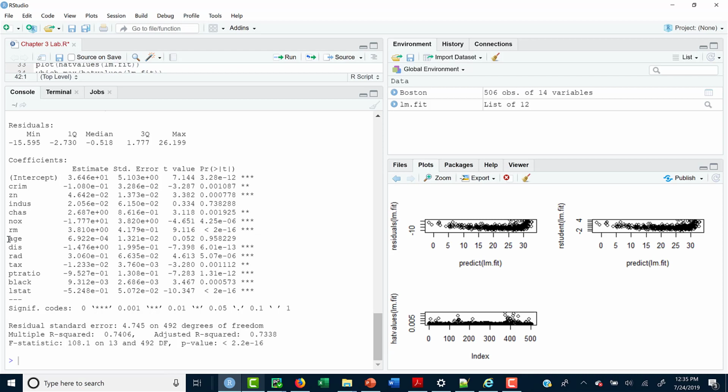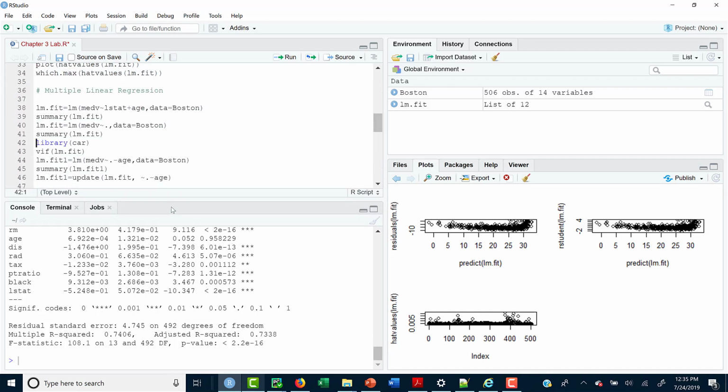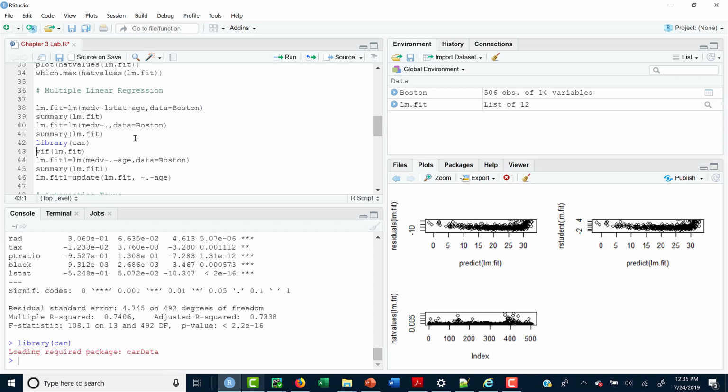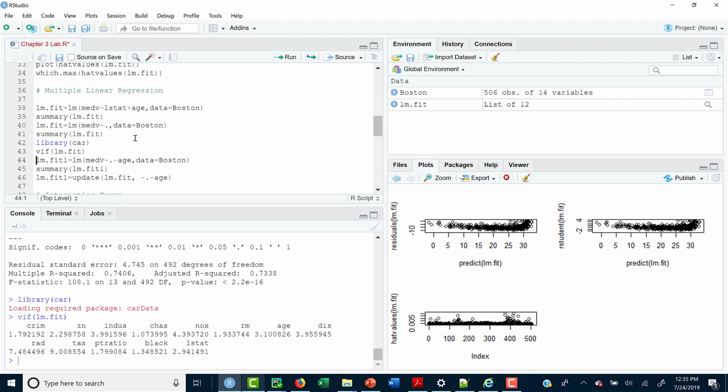So age seemed like it might have been significant when it was by itself, but when we incorporate these other variables, age becomes insignificant. So we probably don't want to use age in this model. There is a nice command in R that will allow us to rebuild the model and remove age. Before we do that, we're going to load the car library and look at the VIF values.